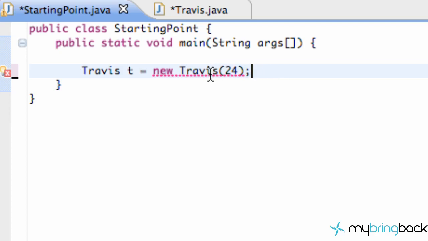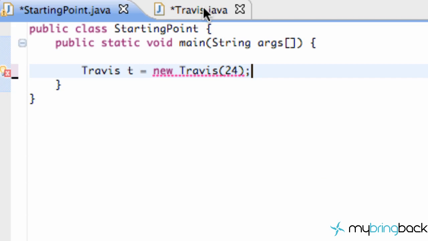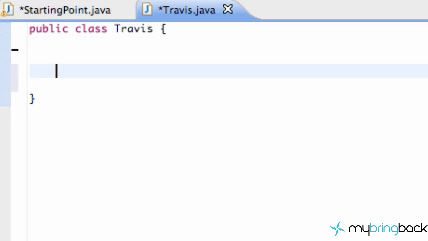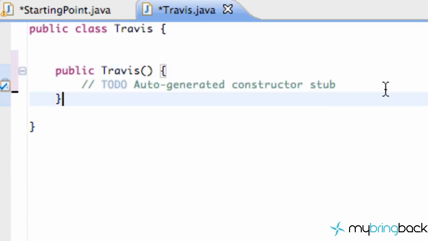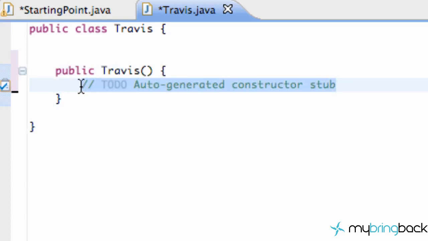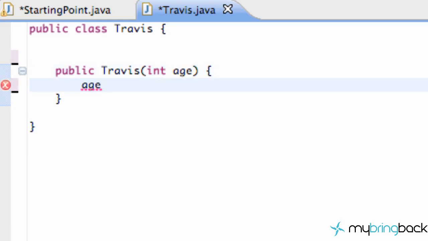We're getting an error right now because, again, we need a constructor that takes an integer as a parameter. So we're going to jump over to our Travis class and create that real quickly. We're first going to hit control space, hit enter, and there is our default constructor. Pretty simple, right? The next thing we're going to do is create an int variable called age. Now we have access to that 24 from our previous class, which we relabeled age. So again, age is equal to 24. You can keep that in mind.